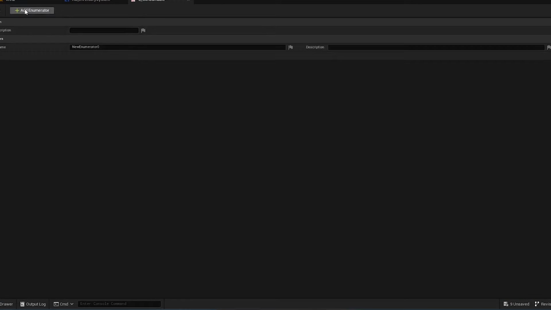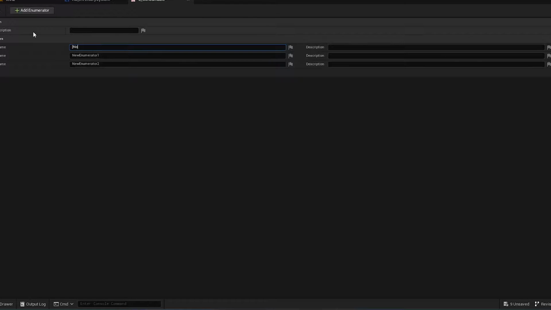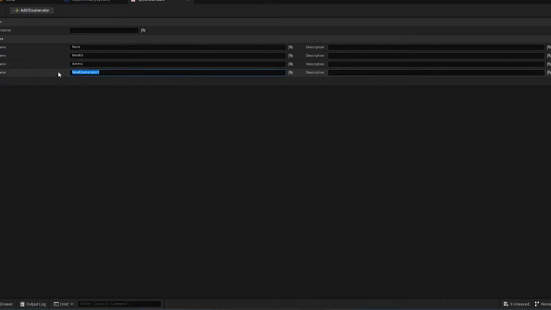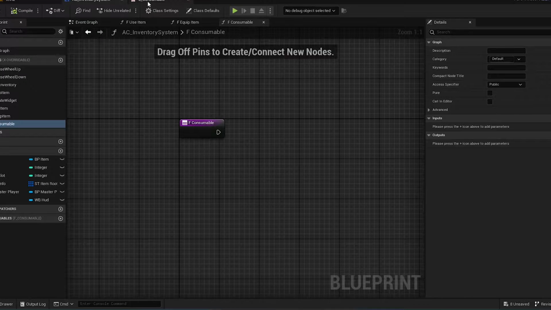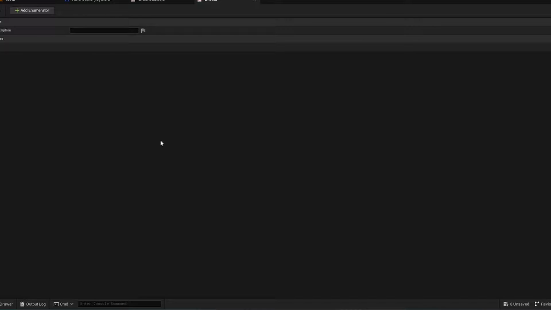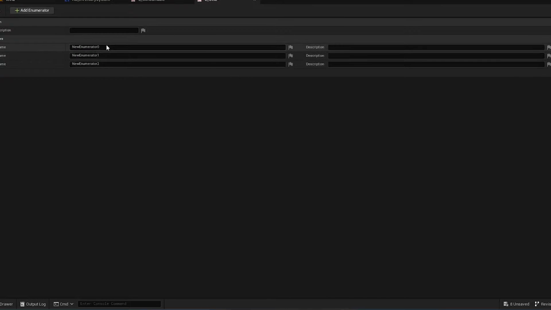For the consumables, we're gonna add none, just in case. Then we're gonna have a medkit, because why not? Let's have ammo, and let's have another one called poison. It's gonna decrease your health. So that's about it. For the gears, it's quite up to you what you add. You can add whatever you want.